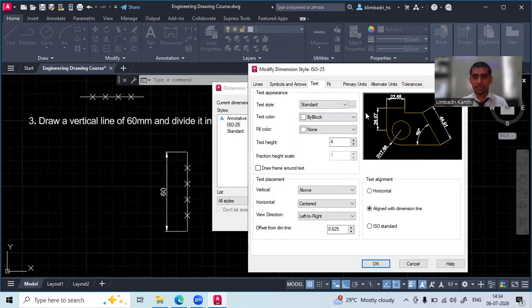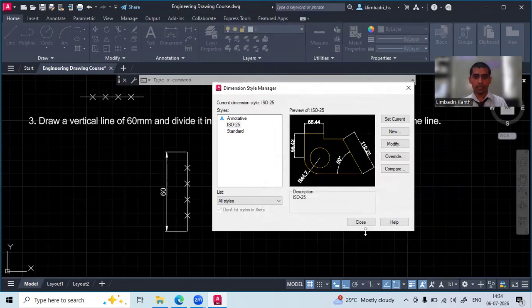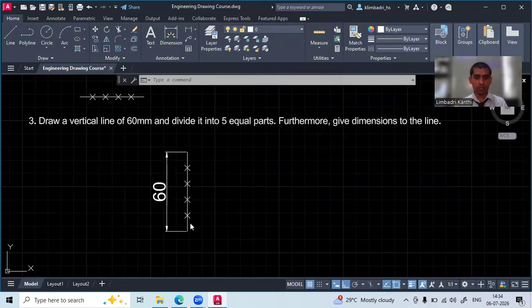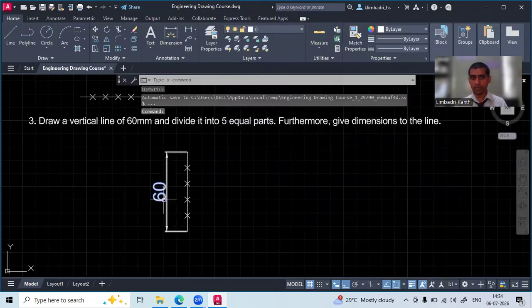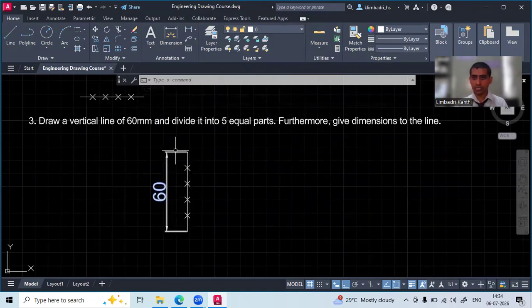So you will get this window. Now the text height, let us say I'm changing it into 10 mm. Click OK, close. Now change it into 10. So again, if I want to change these arrows also, you can change. You can change this extension line length. Okay. So in this way, so many options are in the dim style.